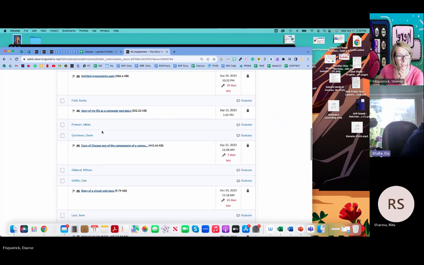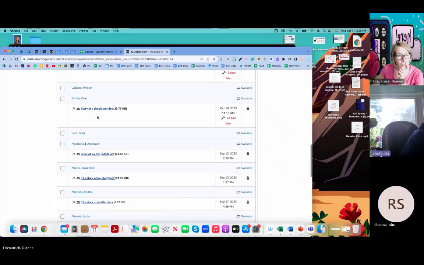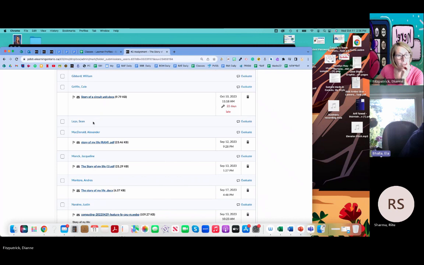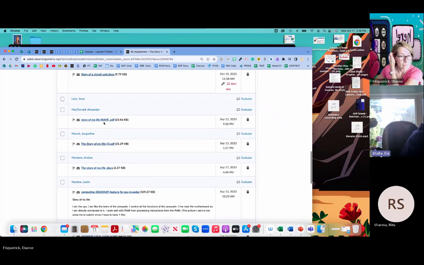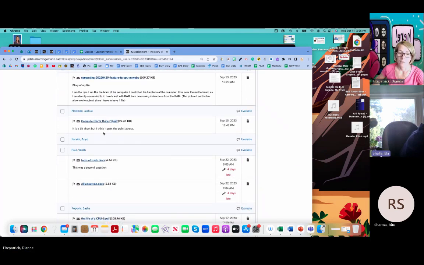Nikita is 18, and she hasn't written back. She hasn't accessed the course. William is the next one, and he hasn't accessed the course. Mom wrote back or dad. Sean accessed the course but hasn't handed anything in. Yeah. Aria accessed the course but not handed anything in.